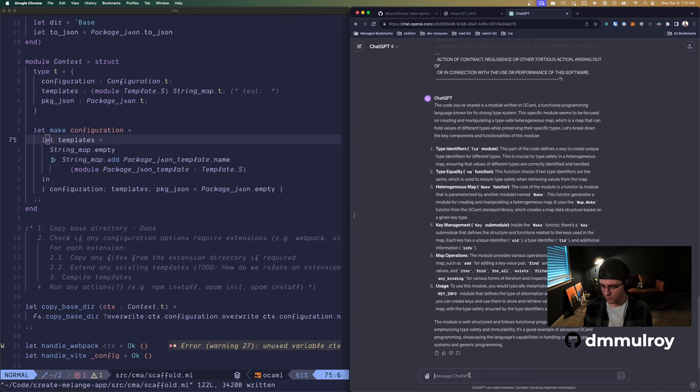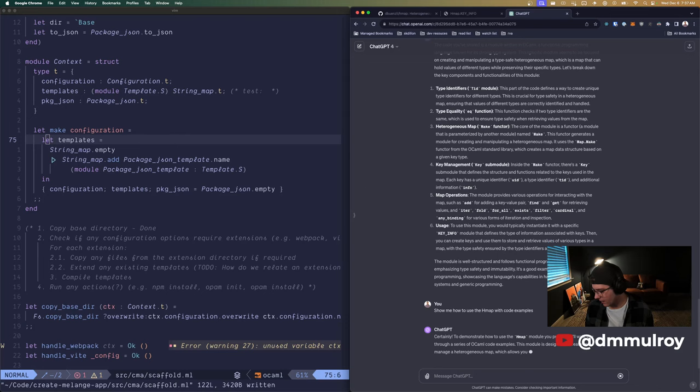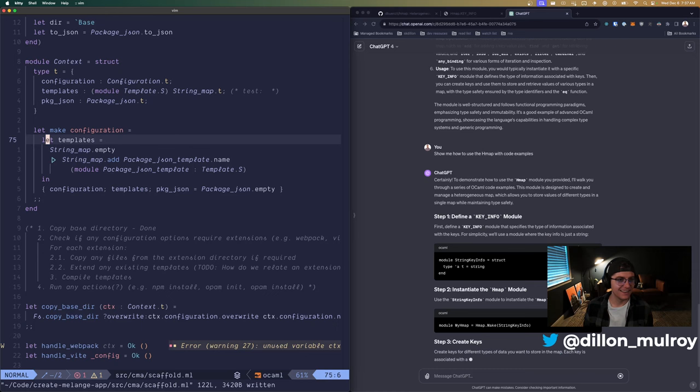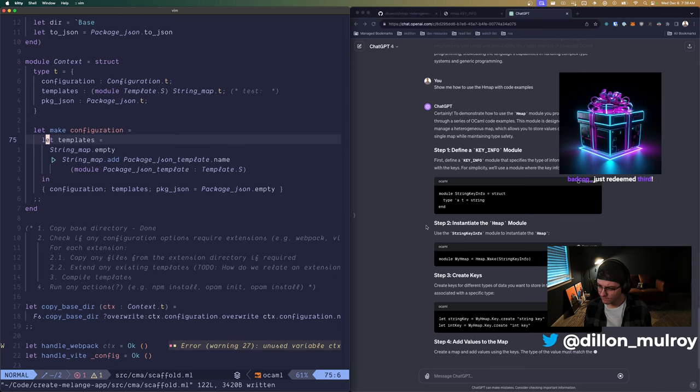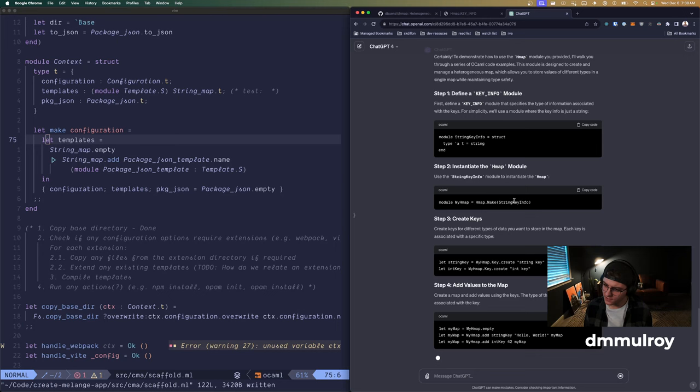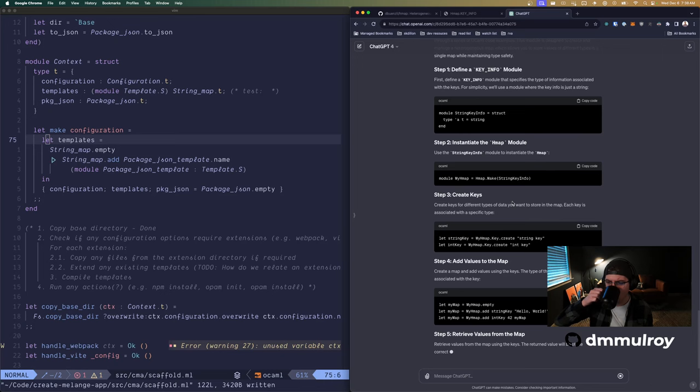Did this really not write any code? Show me how to use the HMAP with code examples. Don't get lazy, ChatGPT. Don't you come out here and not give me code samples. Dude, we could. That would be great. Oh, this is interesting. Maybe we do have to use that make functor. Maybe I was wrong. Right, because our key has to be the same.